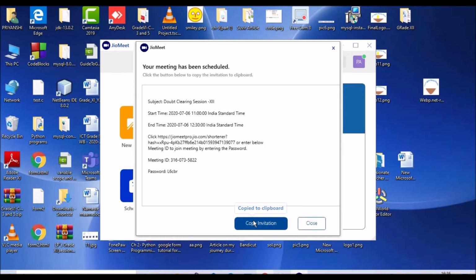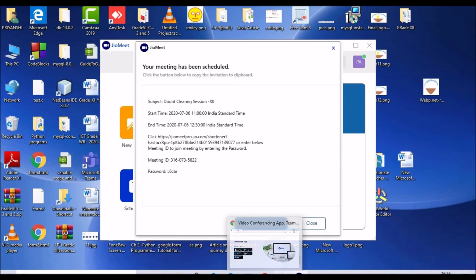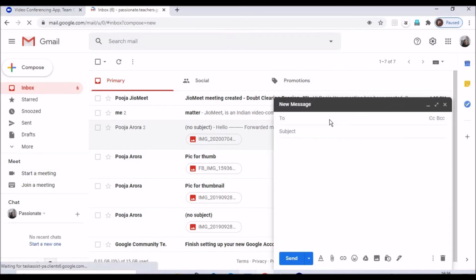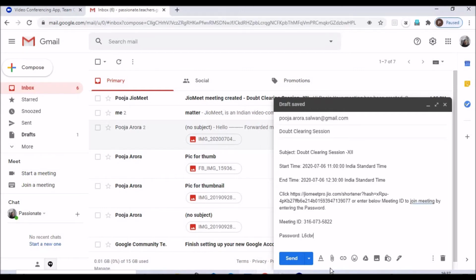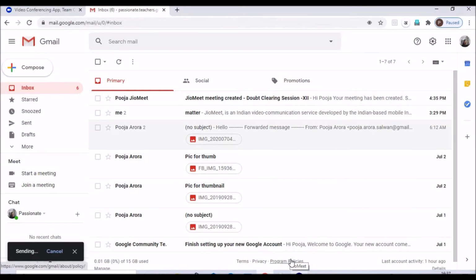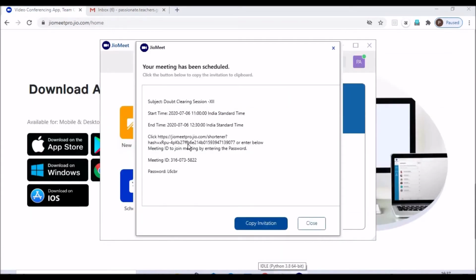Now my invitation is copied to my clipboard. I can simply go to my Gmail account and compose a mail, and I can enter the email IDs of all those people. You can see this is all copied and pasted here, and I simply click send. They have given this link also. Whomsoever you share this link with can click on it and join your meeting directly.